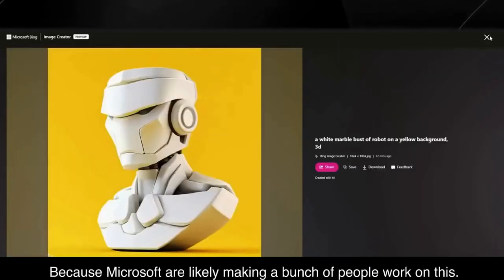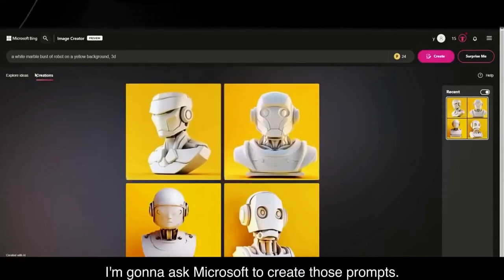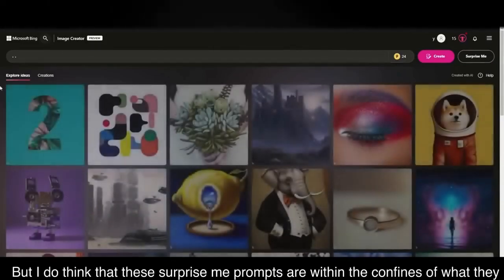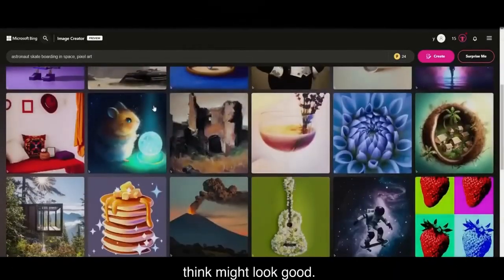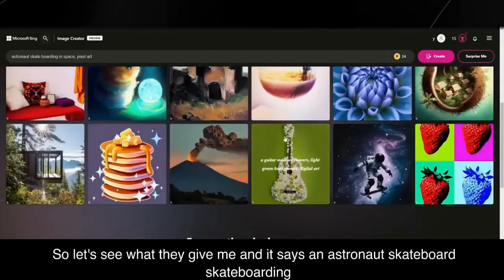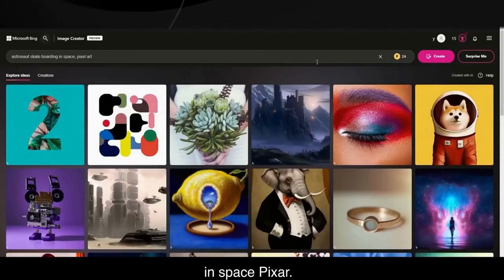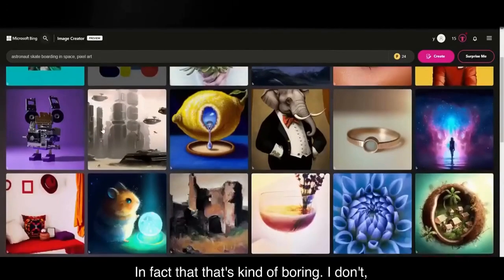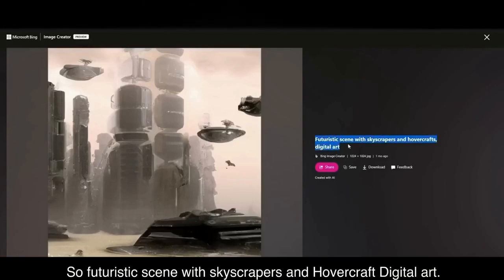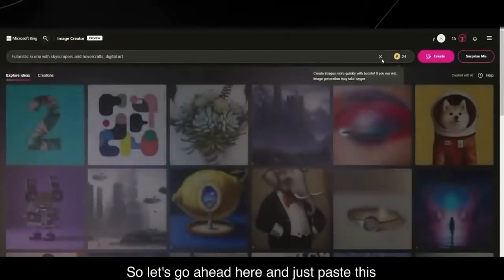So let's try out some different prompts. I'm going to ask Microsoft to create those prompts. So let's say surprise me. And I do think that these surprise me prompts are within the confines of what they think might look good, so just bear that in mind. So let's see what they give me. And it says an astronaut skateboarding in space, Pixar. In fact, that's kind of boring. I don't like one of these original ones. Okay, so futuristic scene with skyscrapers and hovercraft, digital art. So let's go ahead here and just paste this in, and let's see what this is.